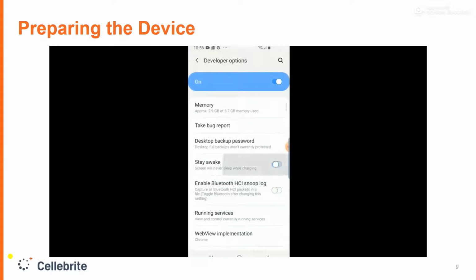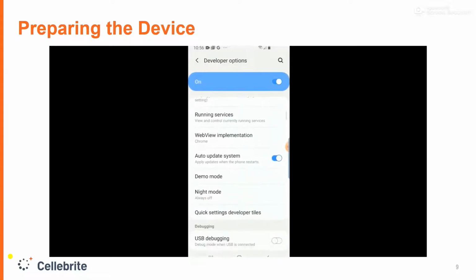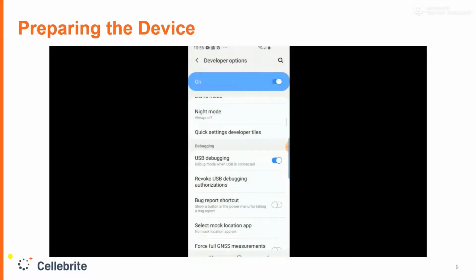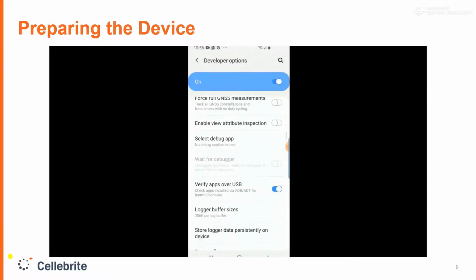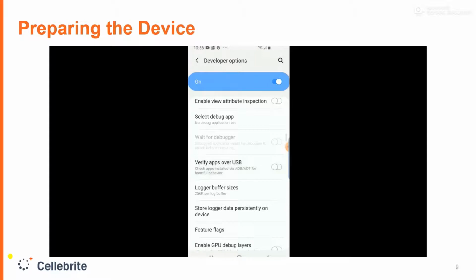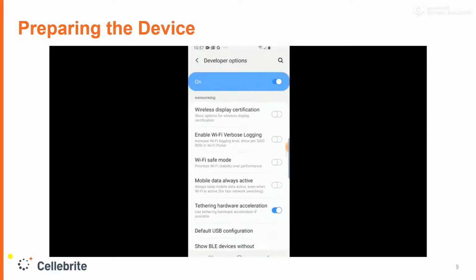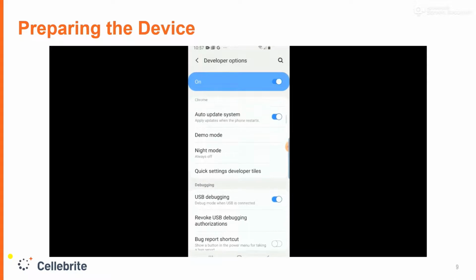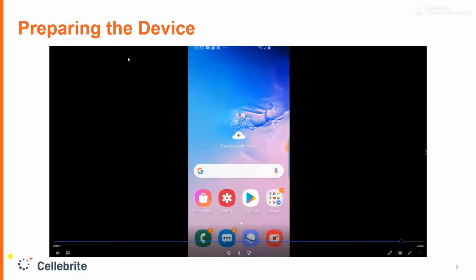Now you can go in and follow everything that UFED tells you. So stay awake, USB debugging, and select OK. Again, you may be prompted for the passcode to do that. Verify apps over USB, turn that off. Sometimes stay awake, you want to make sure that's turned on. So if you missed anything, just review what the screen is telling you and ensure it's set. And again, this is for Android.